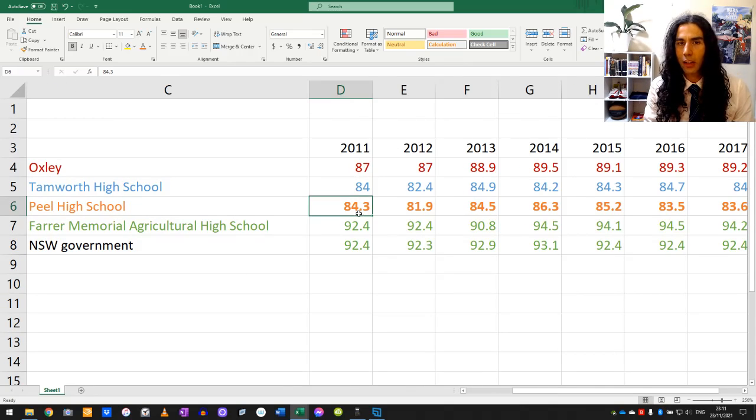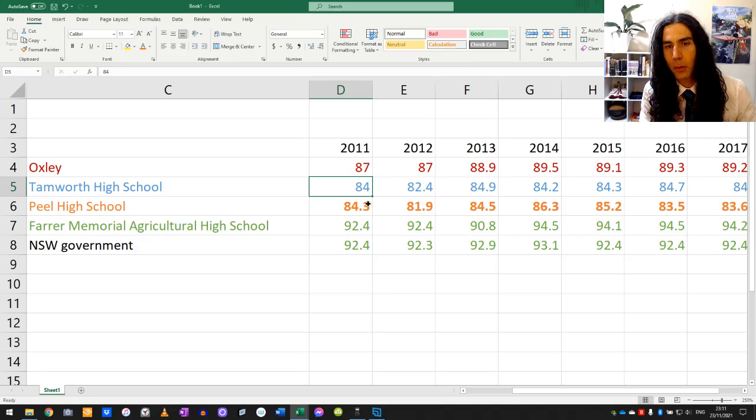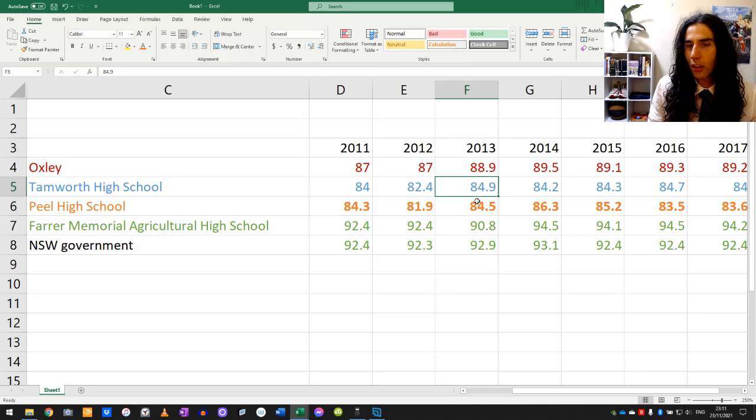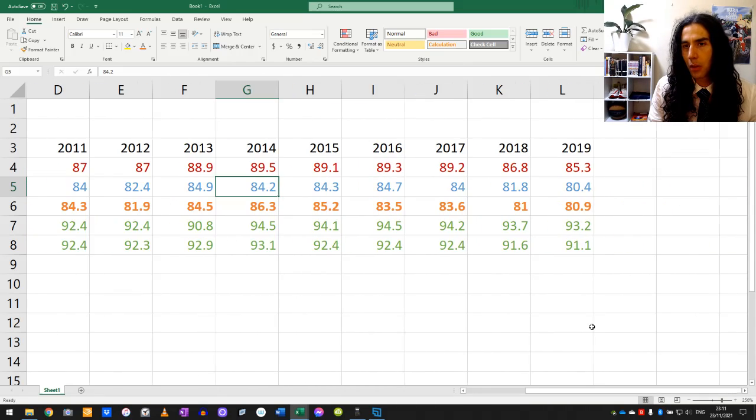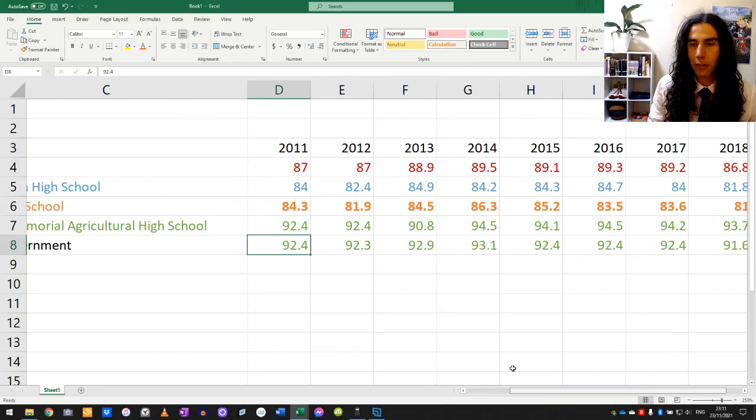Ooh, 2011, bottom. Then Tamworth High. No, Tamworth Heights, 84. We beat them, then they beat us, then they beat us, then we beat them. So Tamworth and Peel, very similar attendance. Whereas Oxley, they got 5 points on us. Oxley is much closer to the state average, but still below. Even Oxley, below what I assume is the state average.